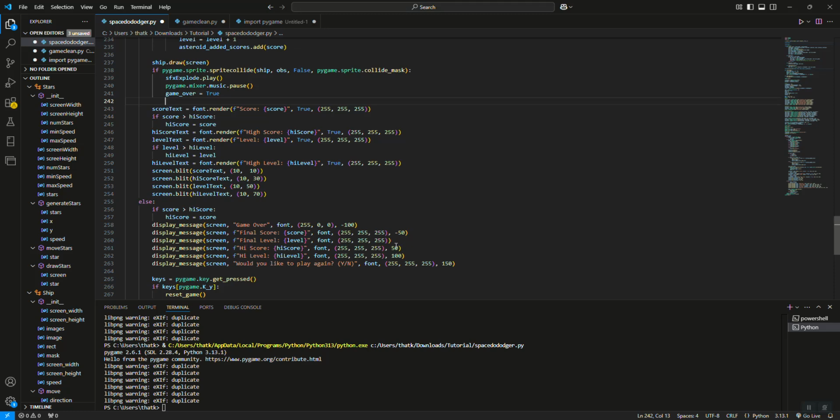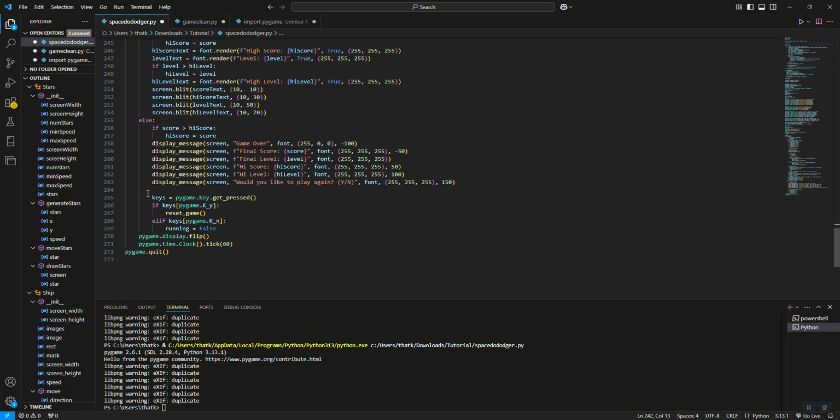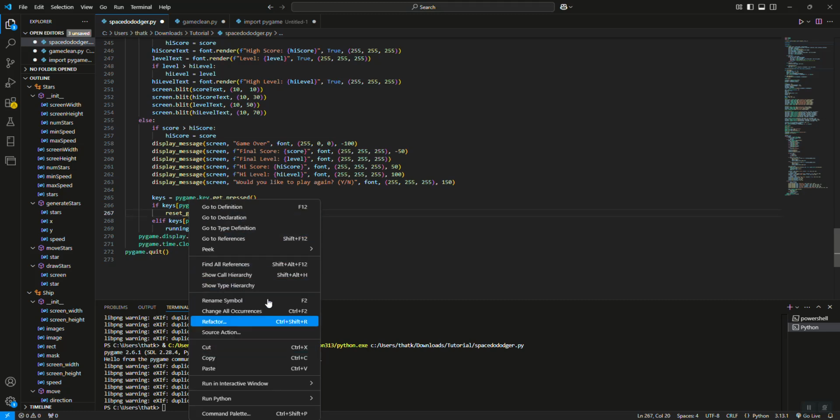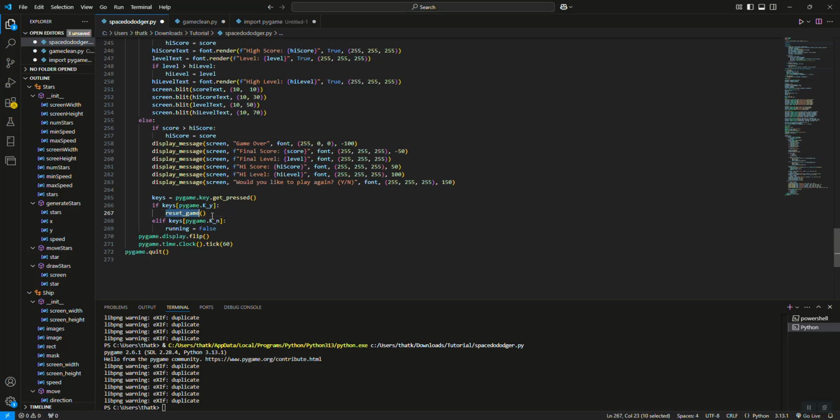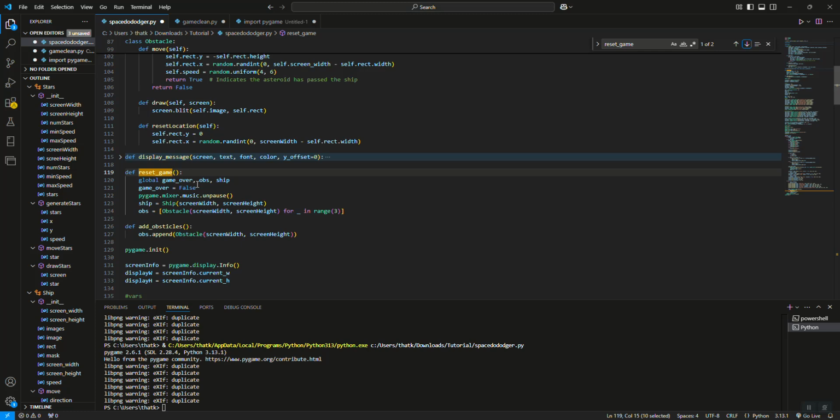High score will be 50 pixels below the center of the screen, 100 pixels below the screen, and then we're going to ask the question, would you like to play again? And then, of course, we have the code that says we either reset the game or we play. So let's go look at this reset game code here. Control F. Let's go look at reset game. And right here we have game over, obs, and ships. So we're only updating the state of the game, the location of the ship, and the 3 obstacles.